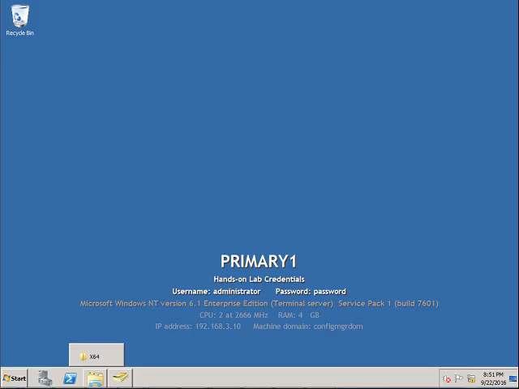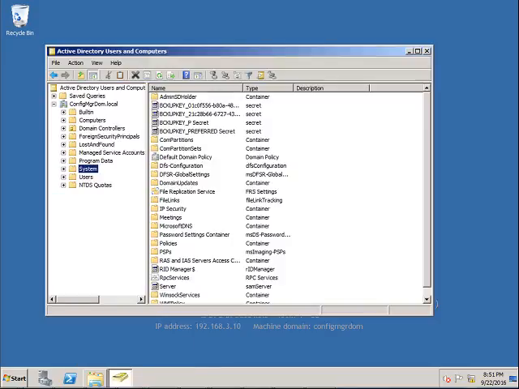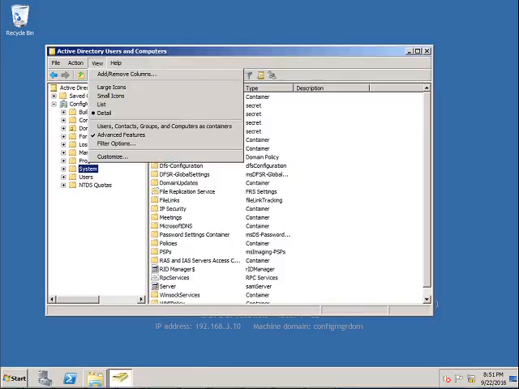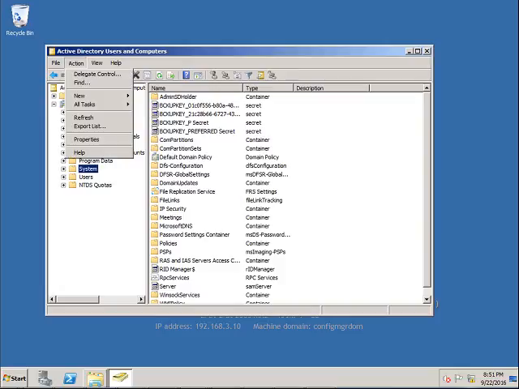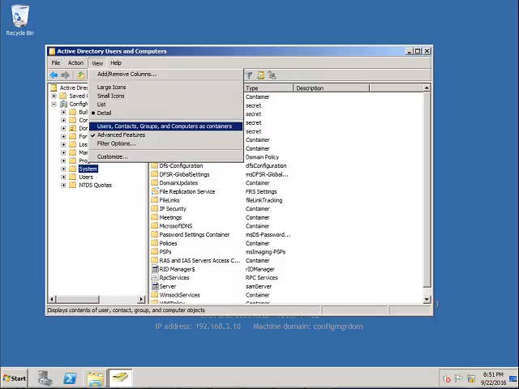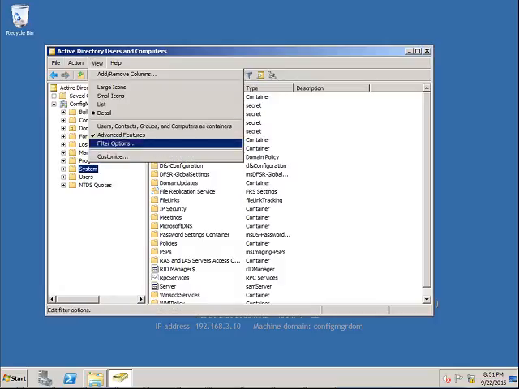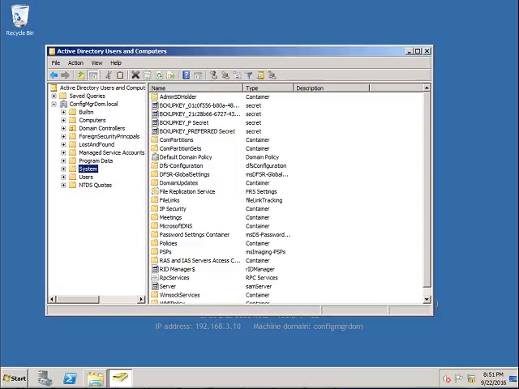Step 2 is to open active directory users and computers. Go to view, click advanced features, then only you can see the system folder, or else you won't see this when you open active directory users and computers. So you have to go to view and click advanced features. This should be selected.